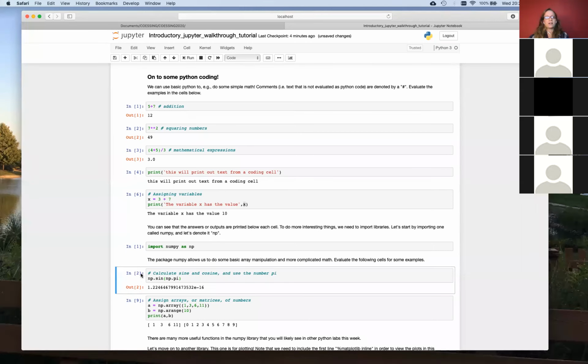When I'm evaluating, there's a little star that sits here. Sometimes it takes a long time to evaluate something if it's a complicated expression, and you'll see a star there. And that just means that it's processing.